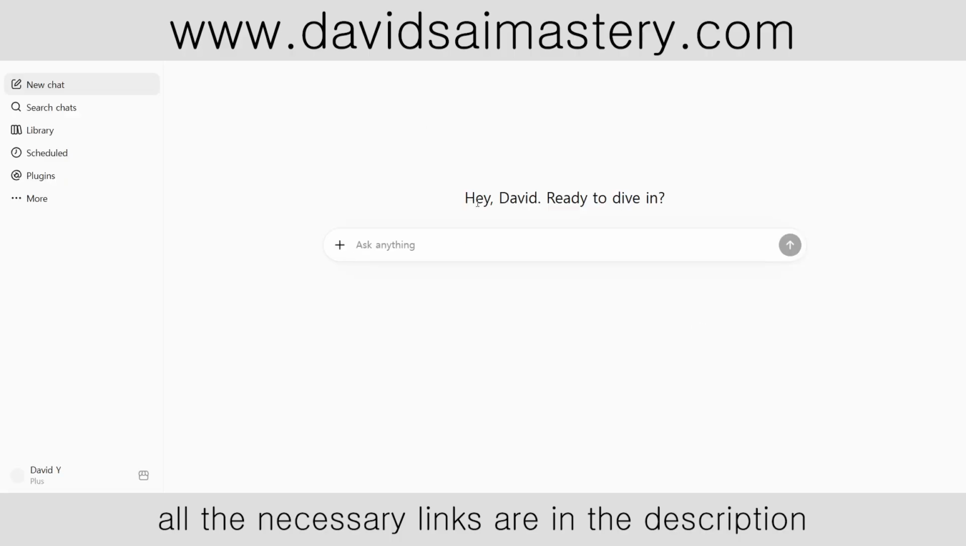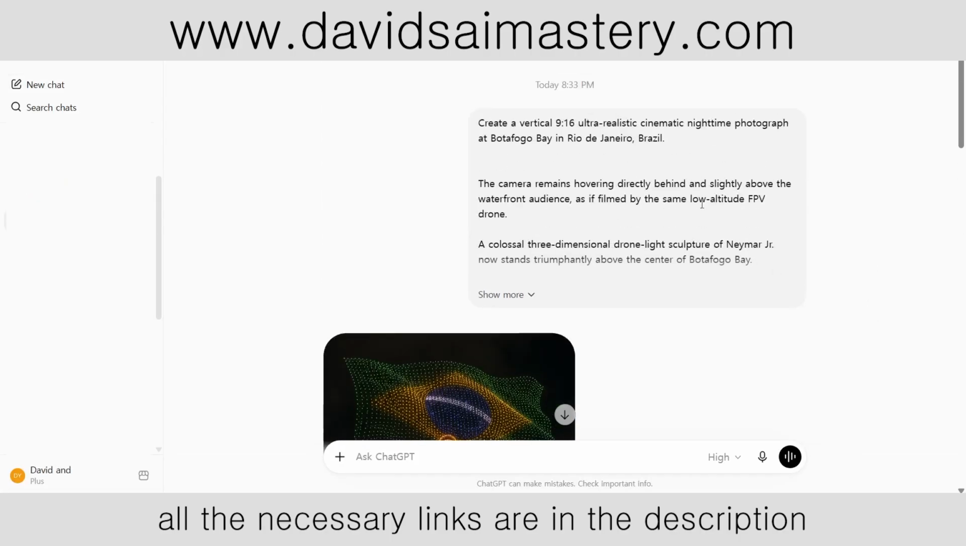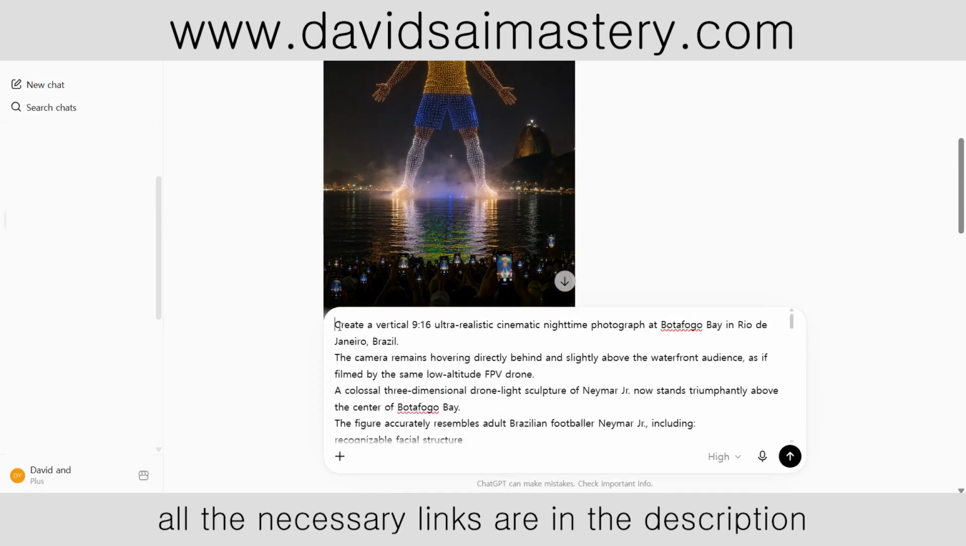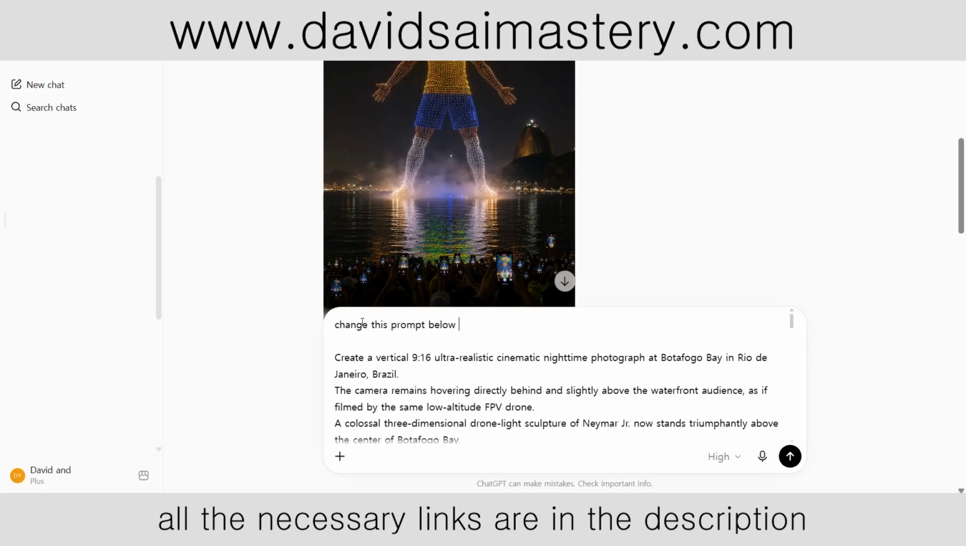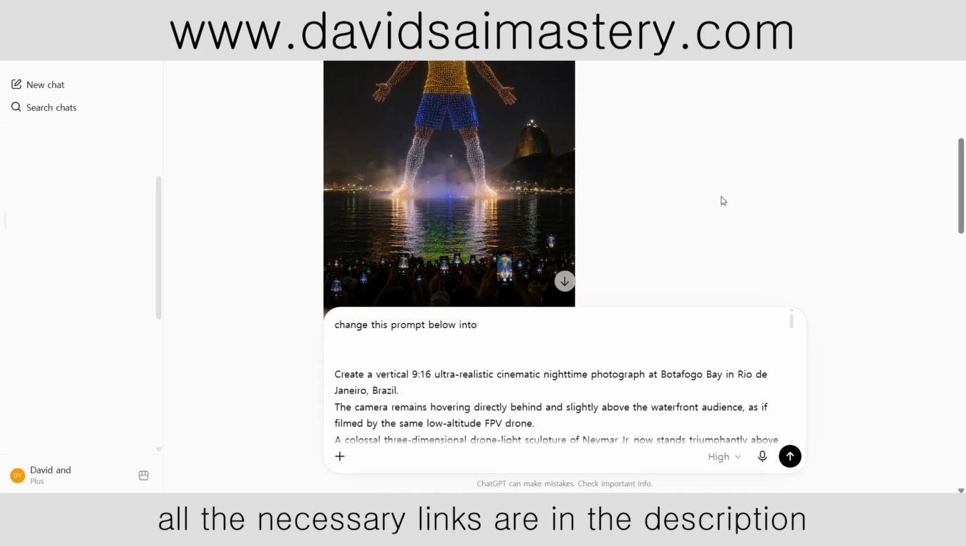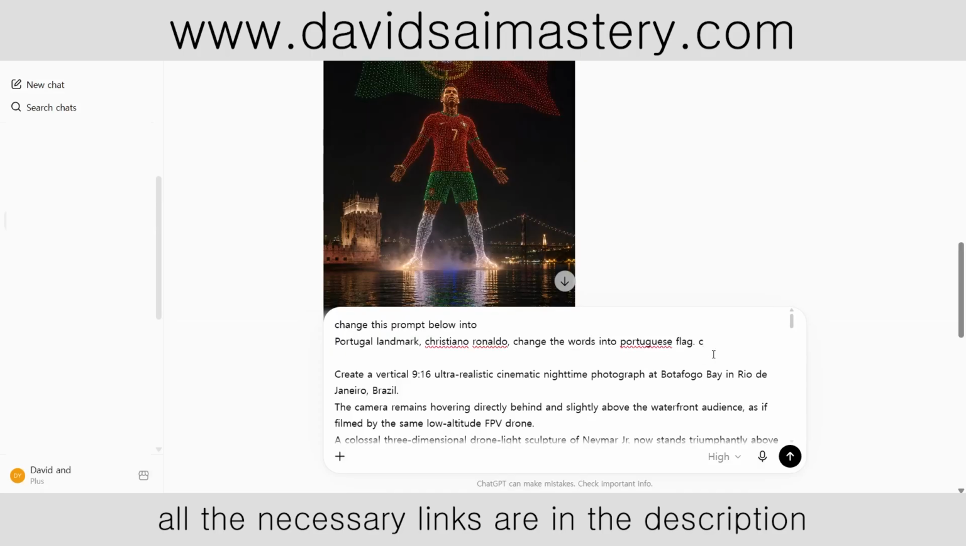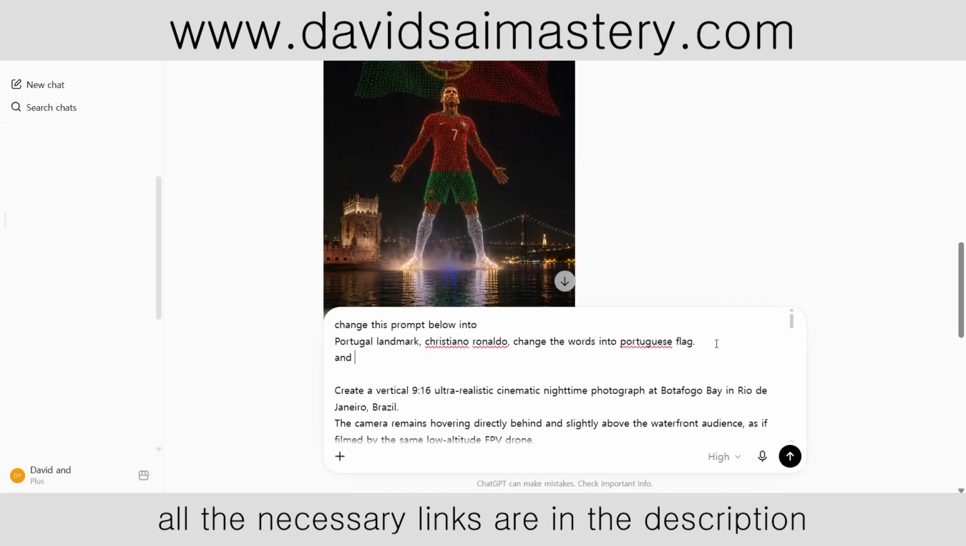Go to ChatGPT. So before writing anything, look, this is what I got through the prompt. And then at the top of the prompt, you want to add, change this prompt below into Portugal landmark, Cristiano Ronaldo, and no words. Change the words into Portuguese flag. Then it will change the whole prompt for you, or you can just create the image right away.